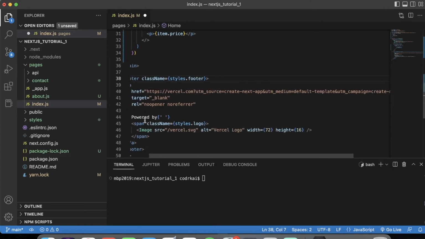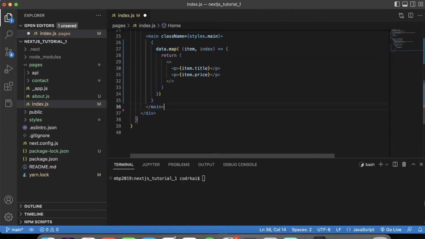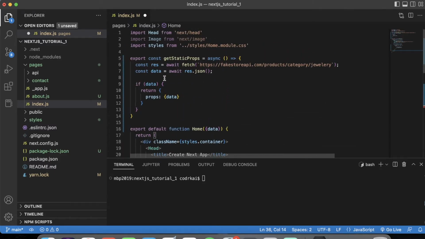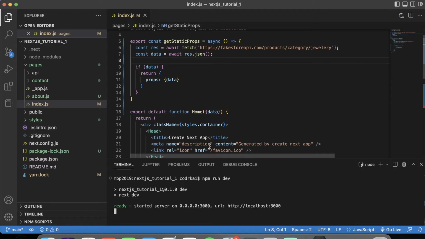I think I'll just remove this footer too. We're not going to use it. Very simple, so I can just see how it looks. So yeah, there we go. I grabbed data from an external website using its API, and I'm telling it if there is data, then return it. Return the props here. Let's do npm run dev. Hopefully I have no errors on this.